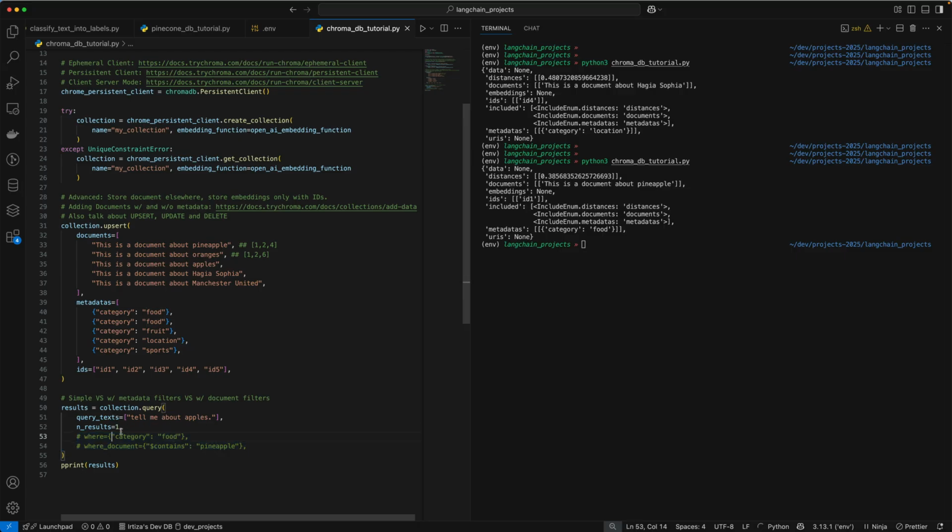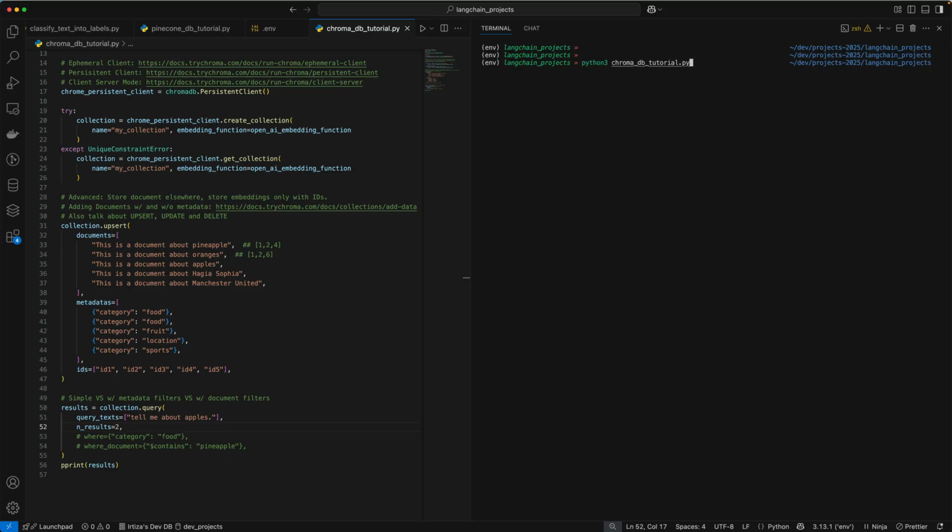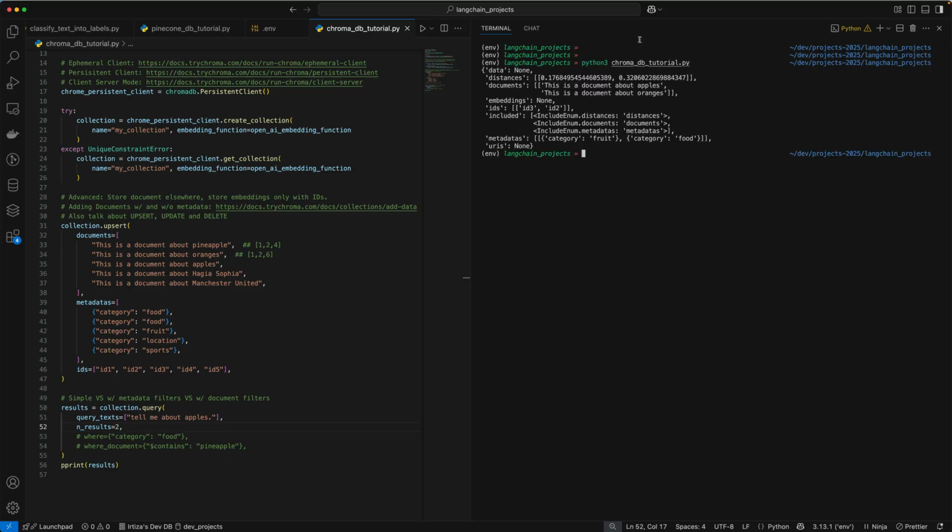So let me change this to 2. Let's say we ask it, tell me about apples, right? And then I'm gonna run this one. We'll give it a couple of seconds. And you see we're getting 2 documents back. The first one is that apple document, and the second one is the orange document.